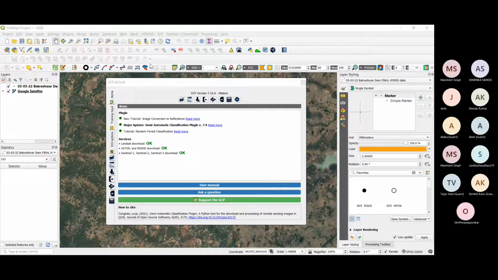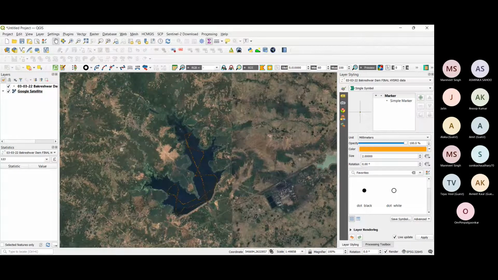Before that, you have to log in with the credentials, either from USGS or Copernicus or whatever is provided over here. Once you log in, you have to go in search. Just a minute, I'll close this one. I hope this window is visible to you, the Semi-Automatic Classification Plugin.